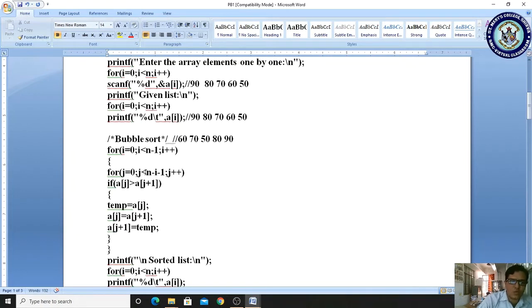And next, where will the control go? j incrementation. j becomes 1, 1 less than 2, condition is true. Once again these two values will be checked. a of 1, what is the a of 1 location value? It is 70, and 1 plus 1 is 2. It consists of 50. 70 greater than 50, condition is true. Then these two values will be interchanged. It is 50 and it is 70, right? And next, the control will go to the incrementation j plus plus. Now j is 2. 2 less than 2, condition false, it will skip. If the condition fails, where will the control come? i incrementation.